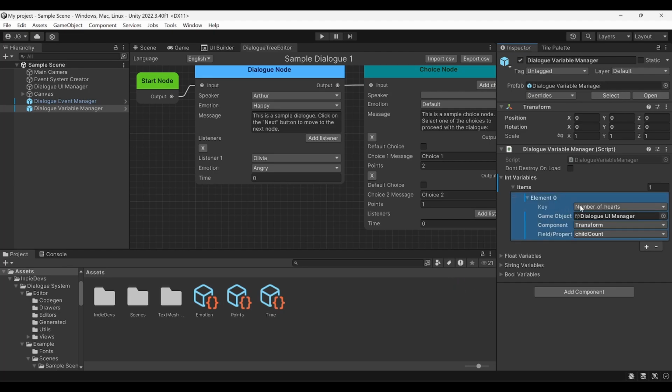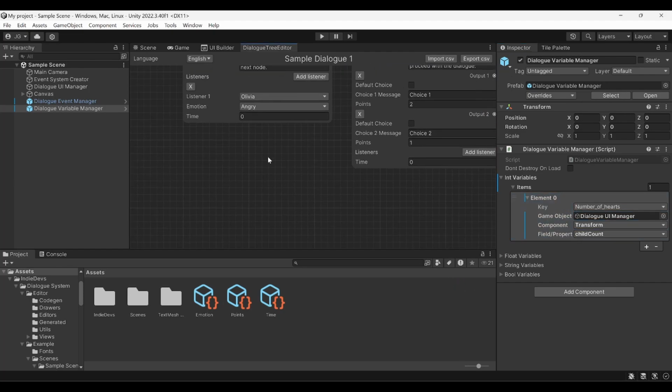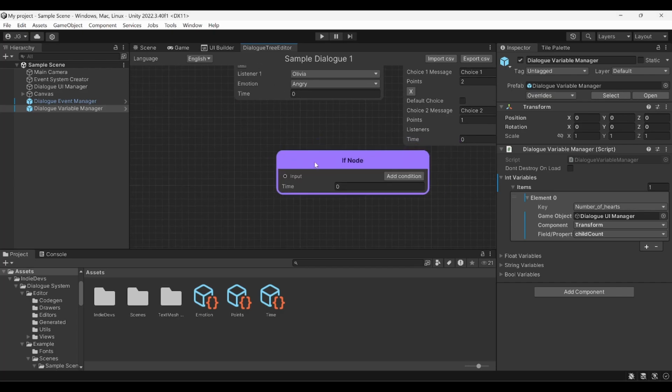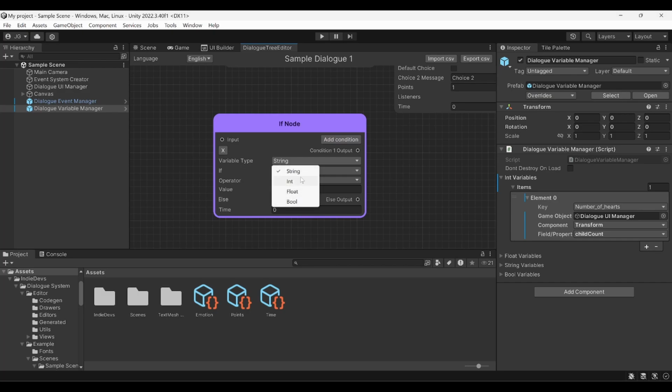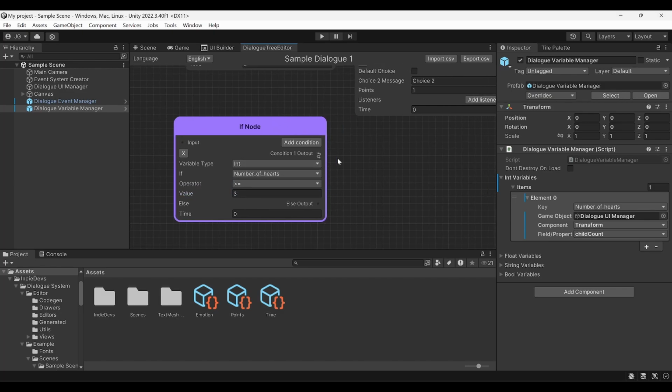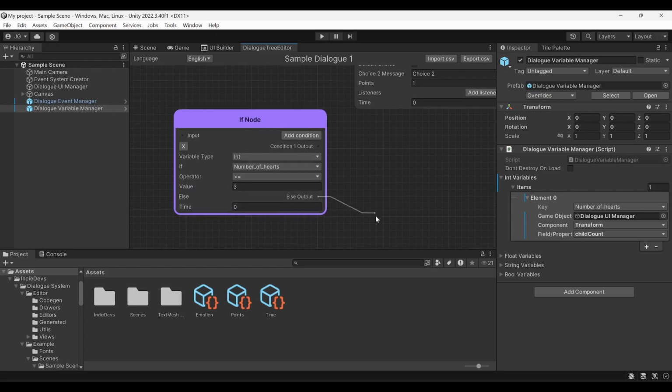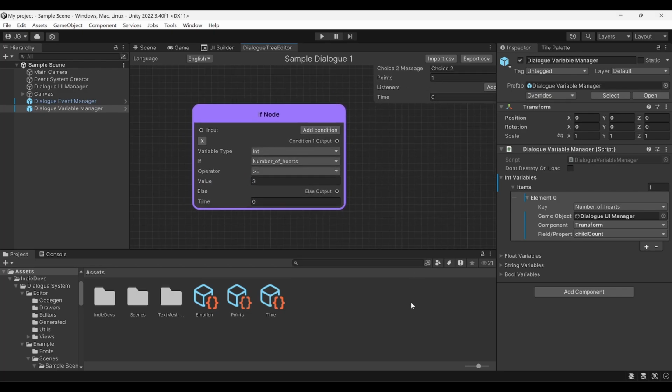And now to actually get the value in the dialog, you simply create a new if node in the dialog tree, you add a condition, and then you select the integer variable type, you select the dialog variable from the drop-down menu, and then you can check for some condition using some operator. Let's say that we want to have at least 3, and then we do something if it is 3, and otherwise we do something else.